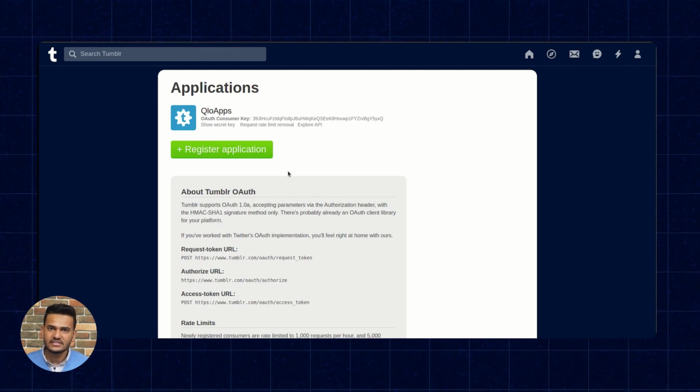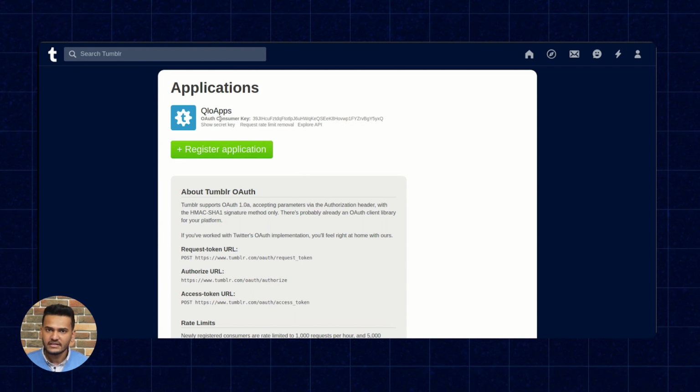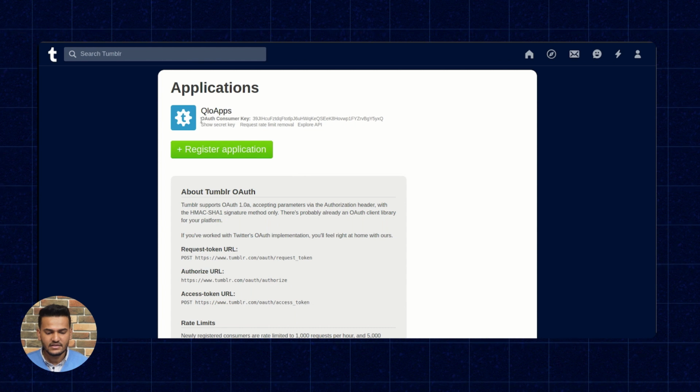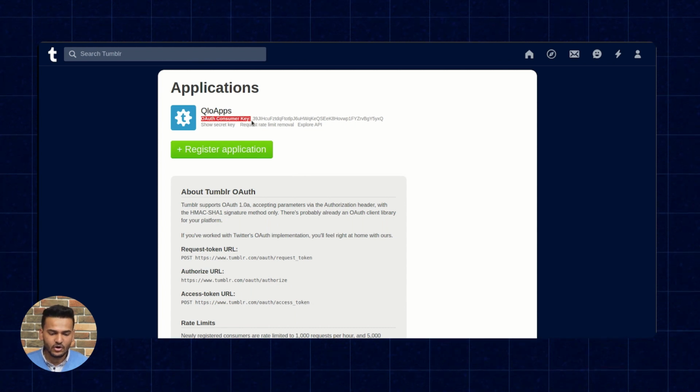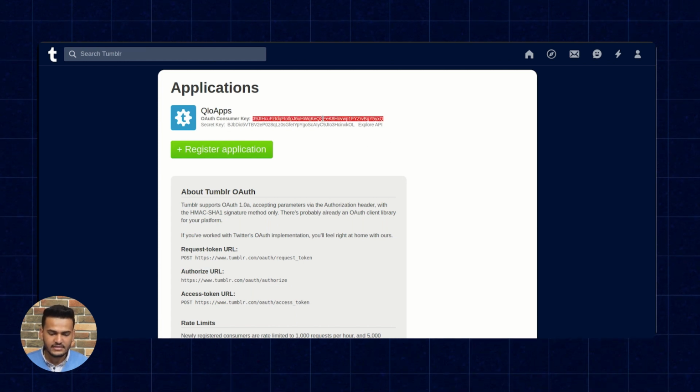Once the application is successfully registered, you'll have all the relevant details for the API keys. First up, we can see here we already have the OAuth consumer key, and the secret key as well is visible here. Again, just simply copy and paste them into their relevant fields.